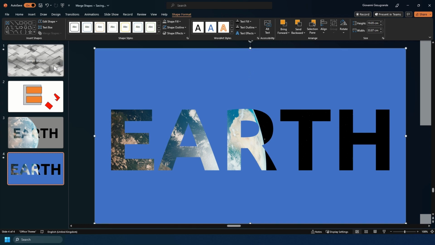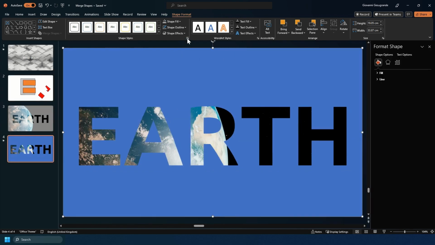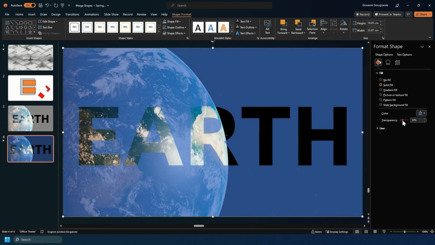Now as you can see, we can see the word earth poking through, and it looks pretty nice, but I want to see a bit more of the earth, and I don't really like this blue, but we can keep the blue for now. What you will do is go to the shape styles, and there's a little pop out to the format shape, which will bring out a pane on the right hand side. Then you'll go to fill, and as you see, it's a solid color fill. And we're going to increase the transparency to about, say, 30-ish%. And as you can see, the picture of the earth starts coming through.